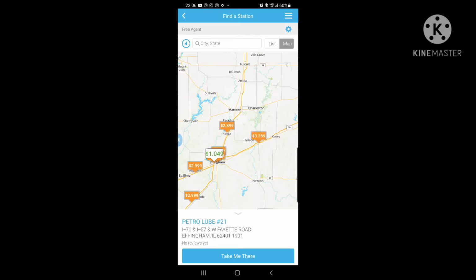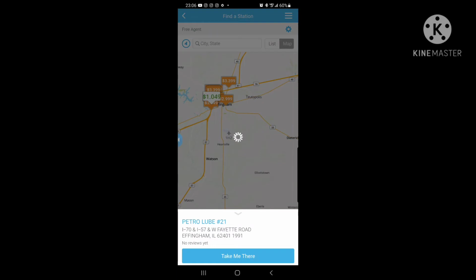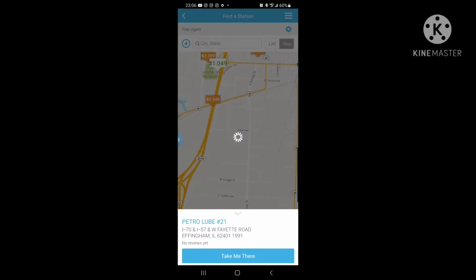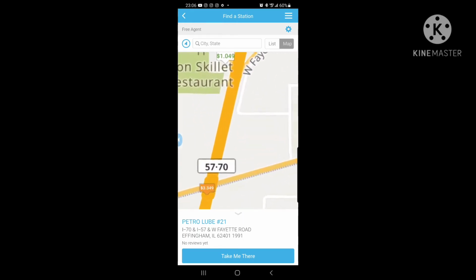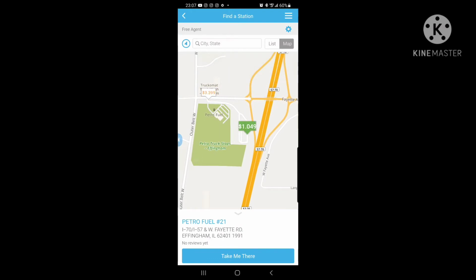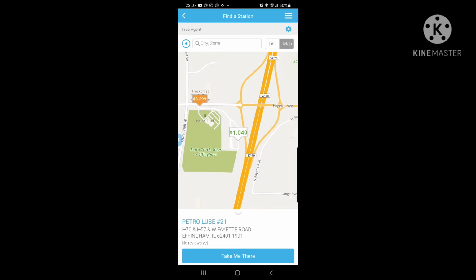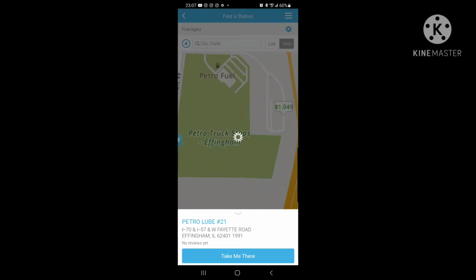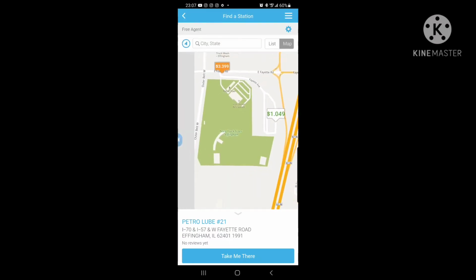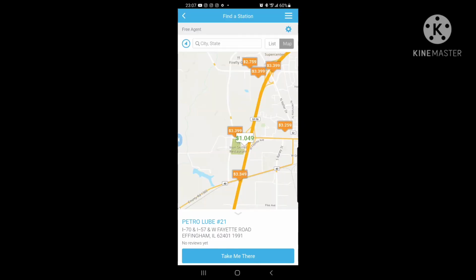Let's see. Yeah, it's still there, so I know it's not a glitch. I don't know what's going on in Effingham, but okay, that's saying that's the Petro fuel, 339, but it's saying it's at one something at the front. I don't get it. Boy, I don't know what they got going on in Petro, but that price right there looking good. And that's on the Comdata app.